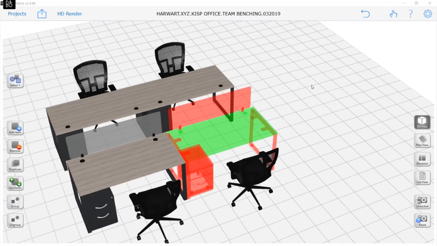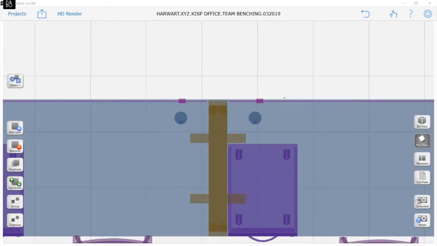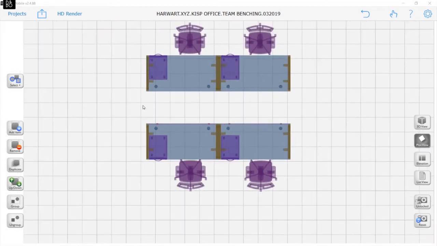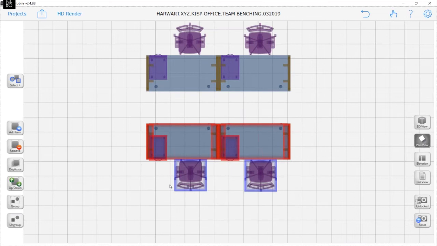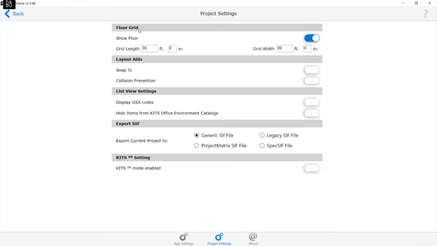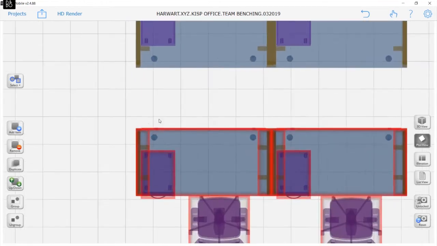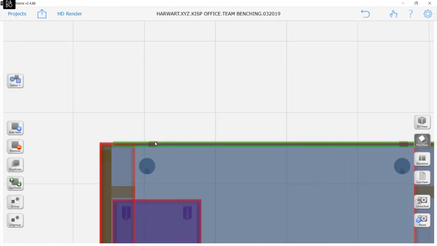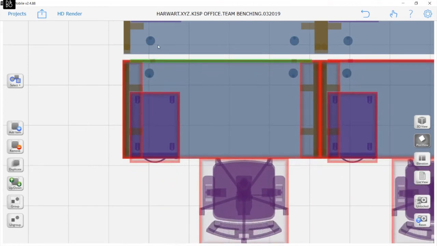Okay, so I now have the panels put up. Again, what I'm going to do is do that selection again, and now I'm going to group all the items together. I'm going to turn off my Snap 2, and I'm now going to connect the desks all together.